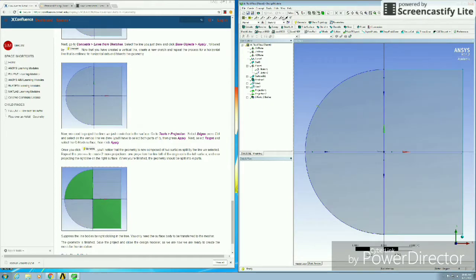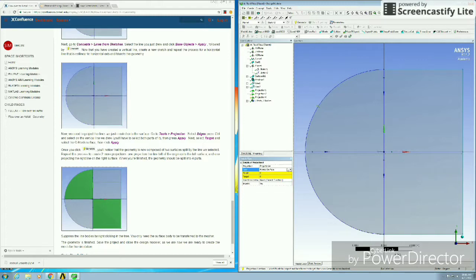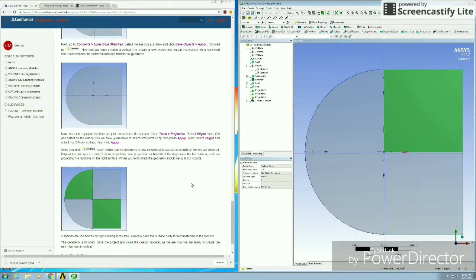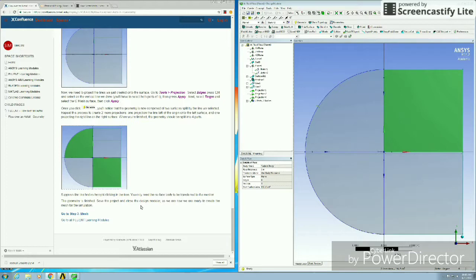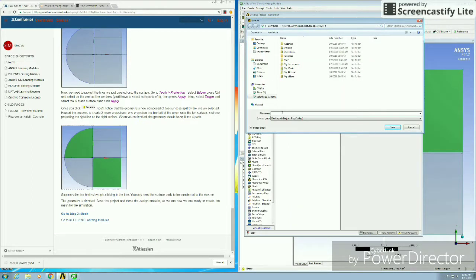So go up top, hit tools, projections, click on edges. You're going to click on that right line you made, hit apply, click on the mesh, hit apply, and then go ahead and click generate. Okay, as you see, you'll have 4 different sections now. Cool, and that is done. We are done as far as creating the geometry. So go ahead, save your work, and we will move on to the mesh portion.